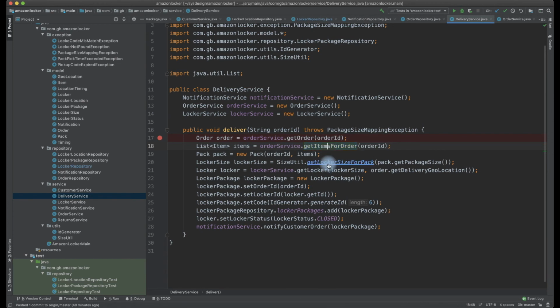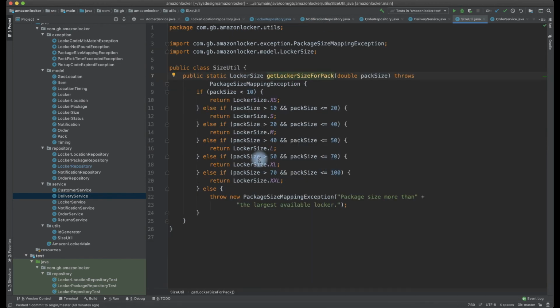Okay, 1 minute. This is it. I've just come up with a small mapping algorithm. If the package volume is less than 10, it is extra small. If it is greater than 10 and less than or equal to 20, it is small. If it is greater than 20 and less than or equal to 40, it is medium. Similarly, 40 to 50 is large, 50 to 70 is extra large, 70 to 100 is double extra large.